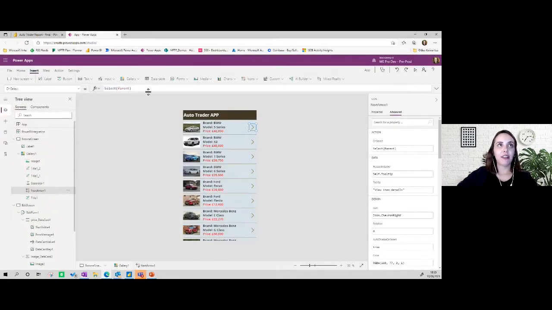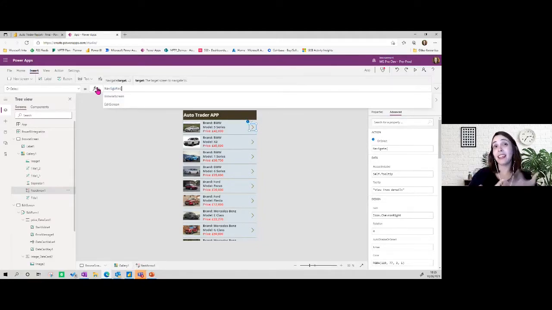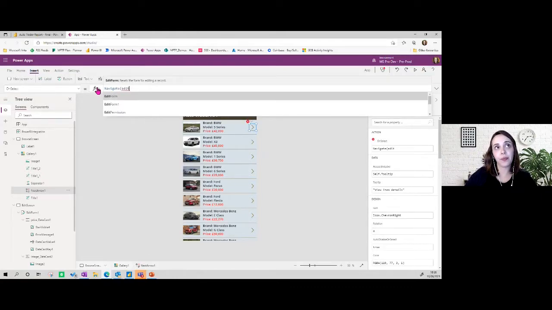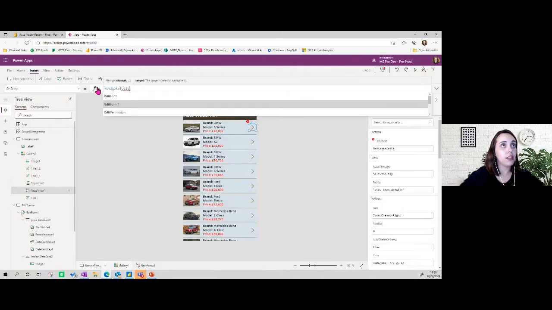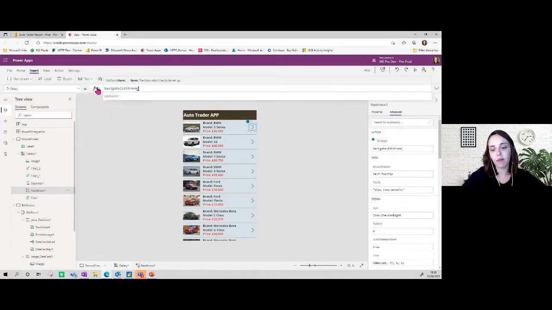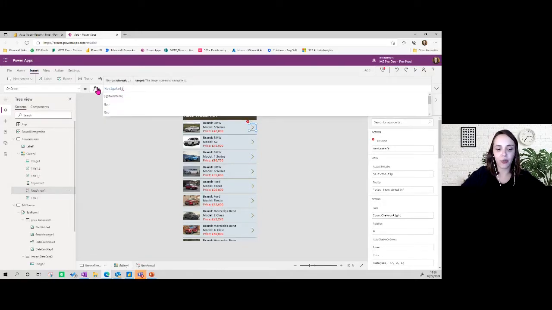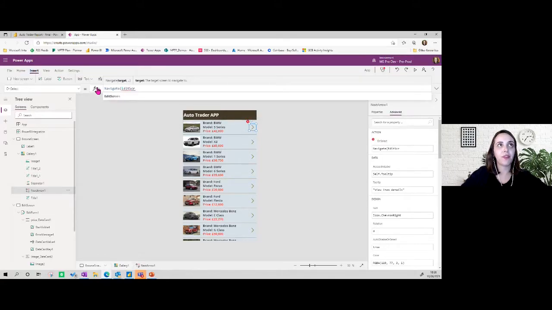So again, you just need to click this button. And when you click on this button, you don't want to select any parent. Let's delete this. You want to navigate. There is a function called navigate. And you're basically telling it, whenever someone clicks on this button, navigate, in this case, to the edit screen. It should be edit screen, not edit form. Not sure why it's not showing. Okay.